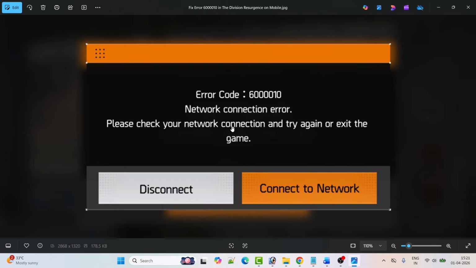Please check your network connection and try again or exit the game. In the game, The Division Resurgence on mobile devices such as Android or iOS devices.